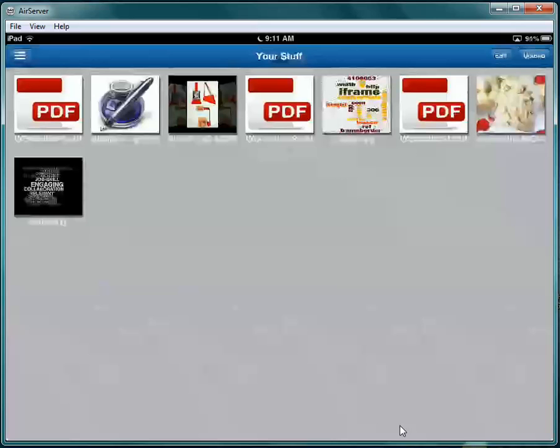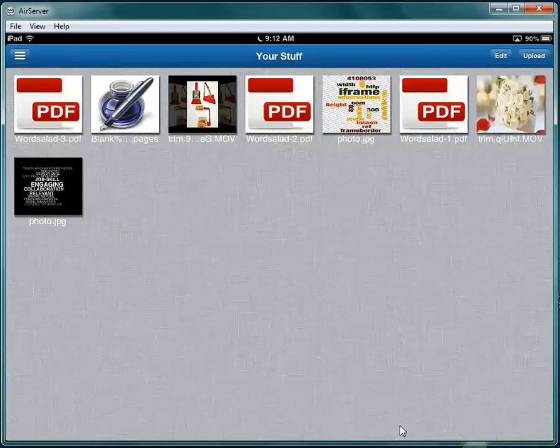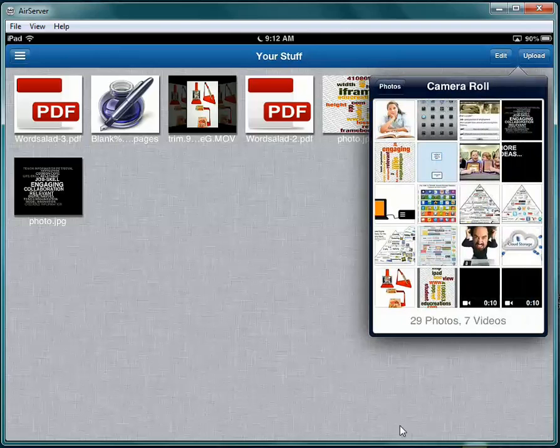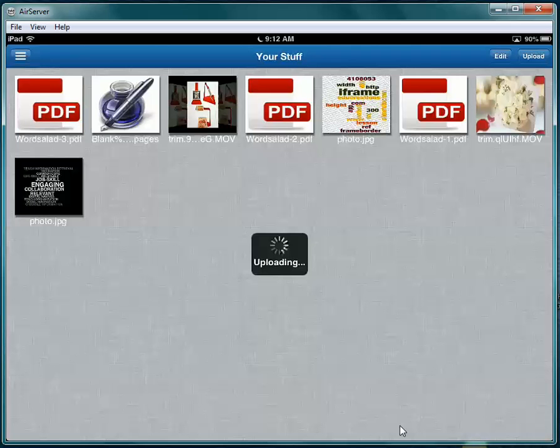I'm going to click upload, upload photo video from library, click on the camera roll, and then choose the video I want to upload, which is this last one. Depending on how long the video is, it might take a minute to upload. And that's it. Then the video will show up in the student's Your Stuff folder in My Big Campus.